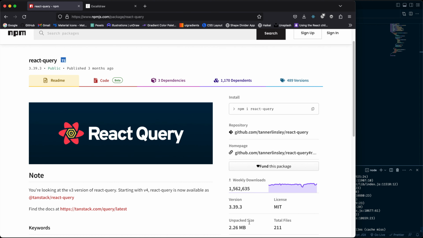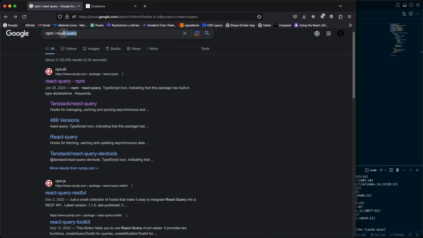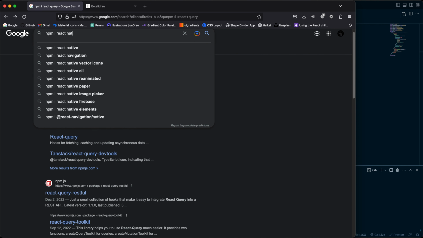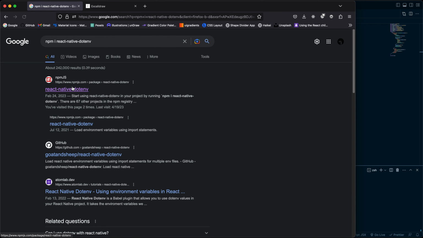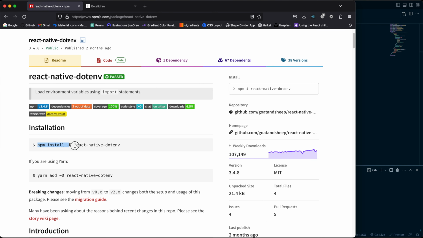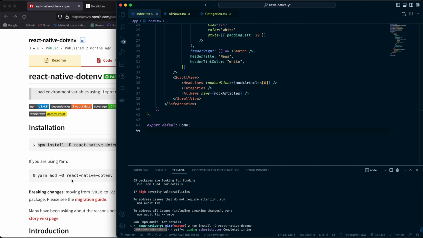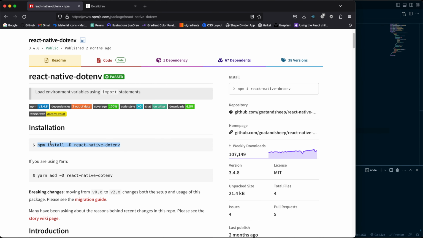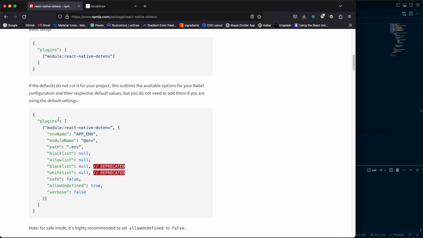So let this finish installing. We'll also be needing something called react-native-dotenv. With this we can protect our API keys. So I want you to install this one next. When you're installing this, there is some additional configuration that should be made, which is right here. I'll copy this out.